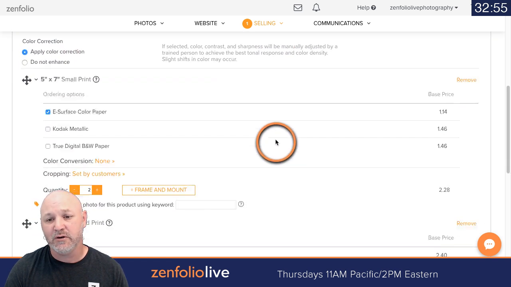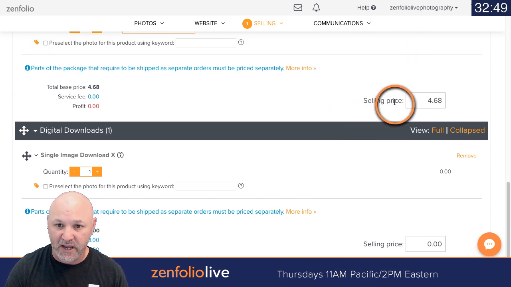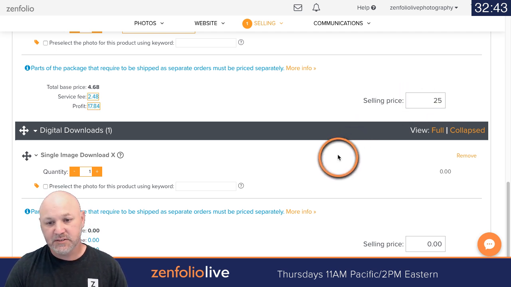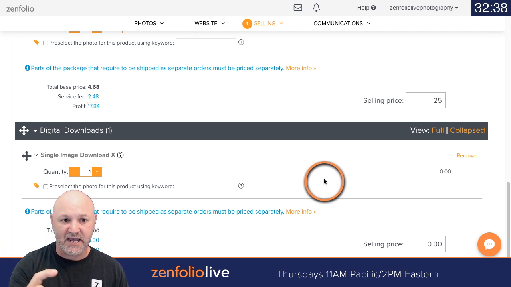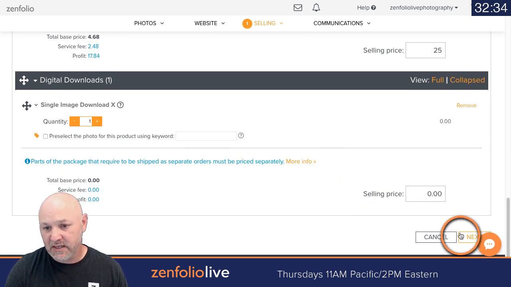All right, and then we're going to go down here to the bottom, and I put in that this digital download was free. So what I'm going to do is come up to the selling price that is under the print products and put the package price there for $25, so that when the clients add this to the shopping cart, that digital download shows up like it's free. All right, so now we're going to hit next.